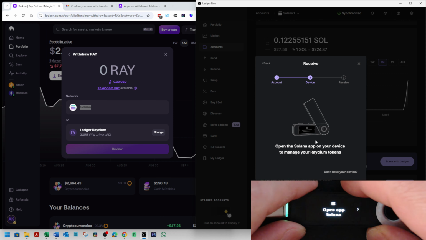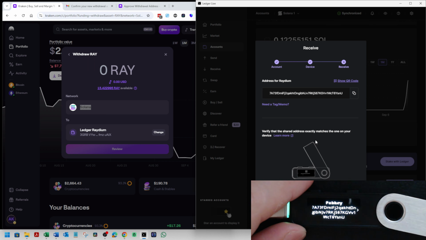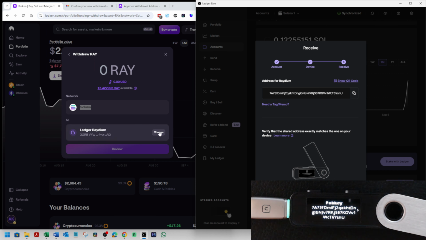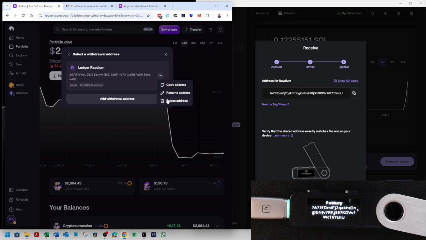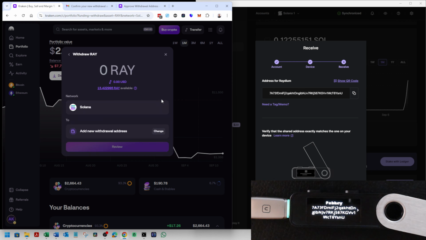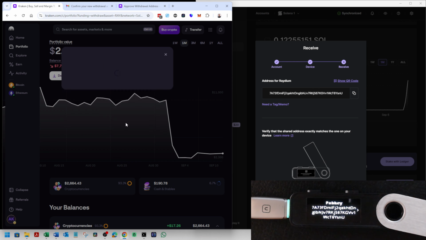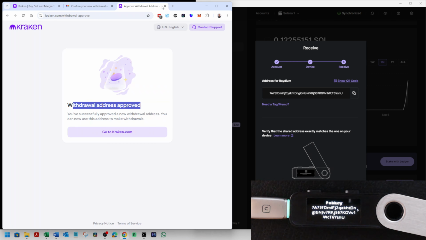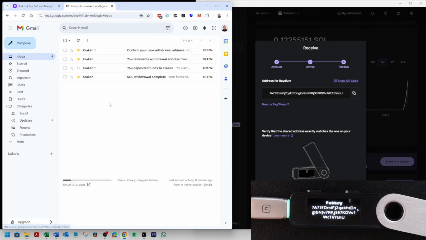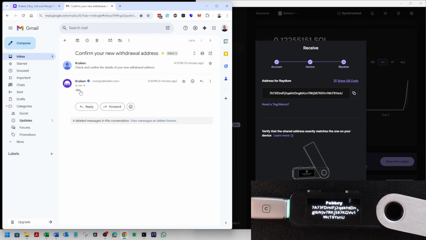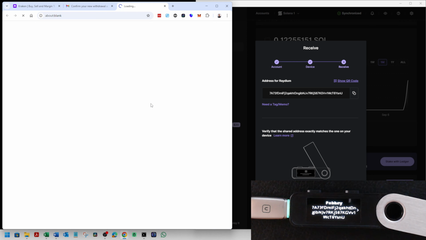And I have to open the app on the Ledger device, copy this address. So I'm just gonna delete this old address that I'm no longer using and then add the new one. And I'm gonna call this Ledger Raydium Solana. Add. I have to confirm it by email. This here. Confirm.